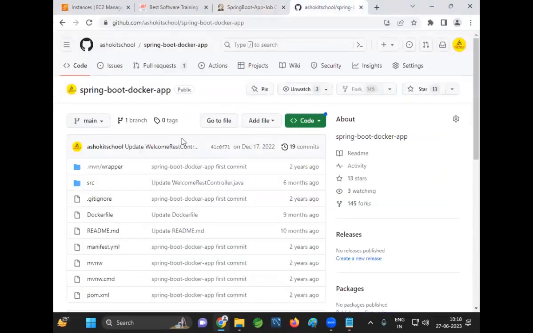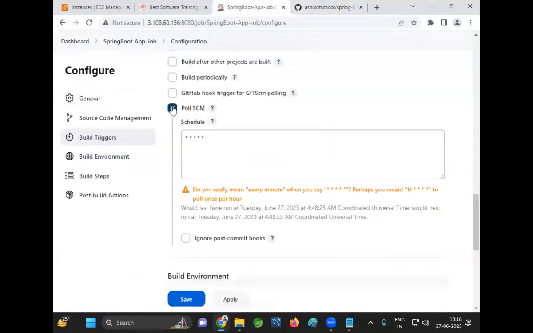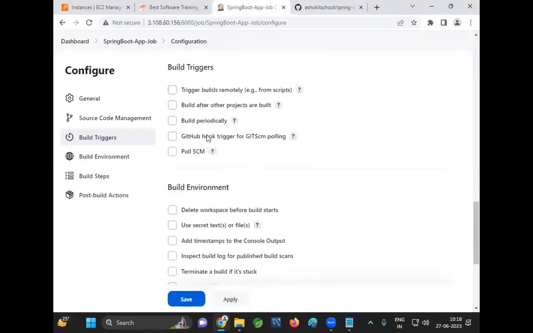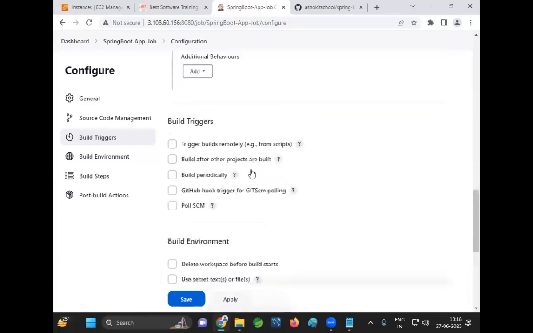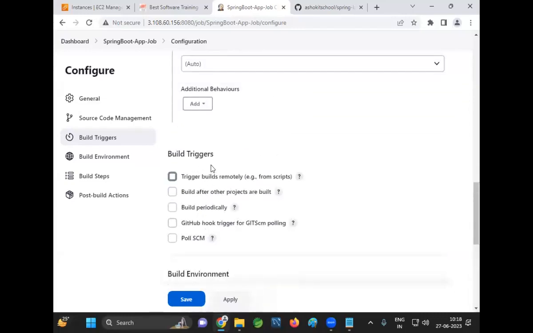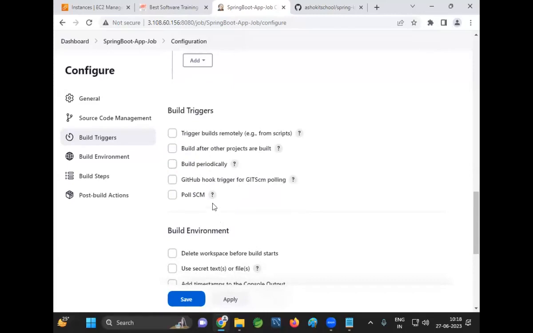Is there any code change? If there is a code change in the repository, then it is going to execute the job. If there is no code change in the repository, the job is not going to execute, right? Like this, you can specify build trigger. Currently, I am not giving any build trigger, but you know the concept. What is the build trigger?